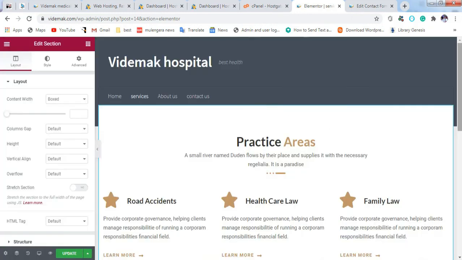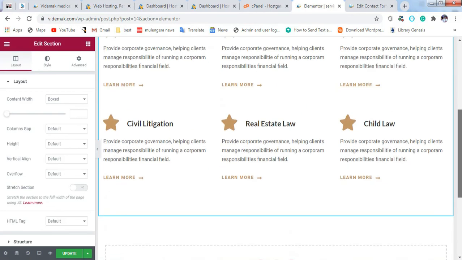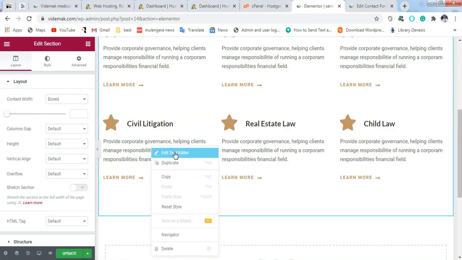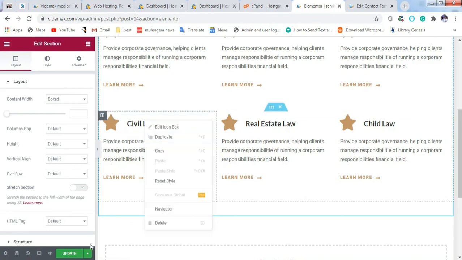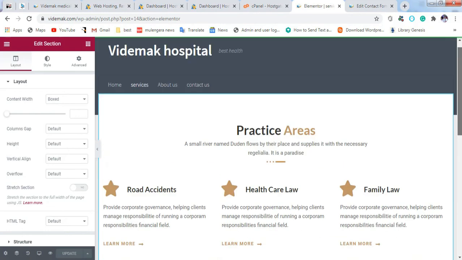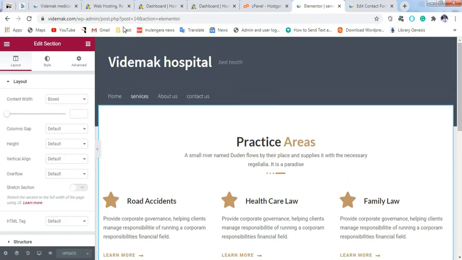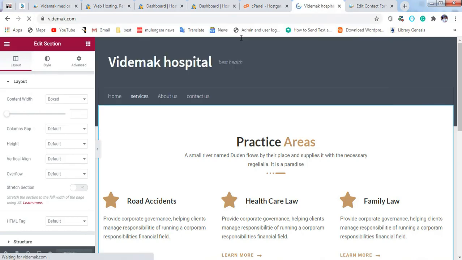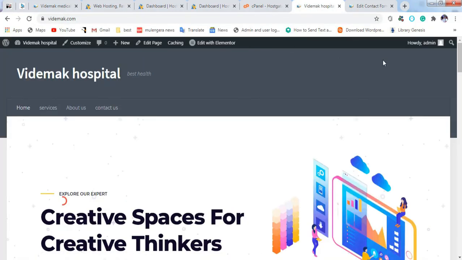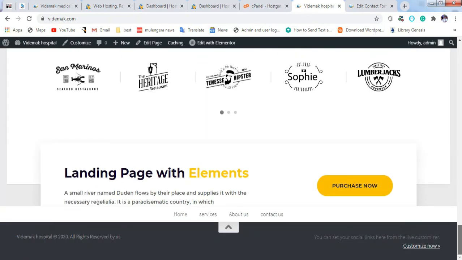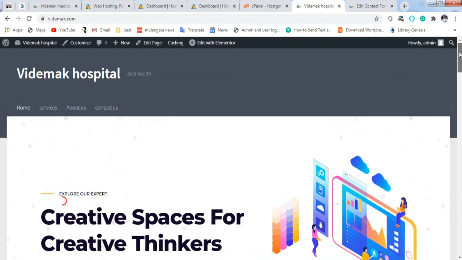Now we've created our services page. Just delete this, edit whatever you want by right clicking, and you edit text like that. Right click, edit. Then after that you update. I'm not going to edit all this because this is just a demo website. After that, let us refresh our website. Now we have finished designing our website. Just a few clicks and now our website is ready to be launched.